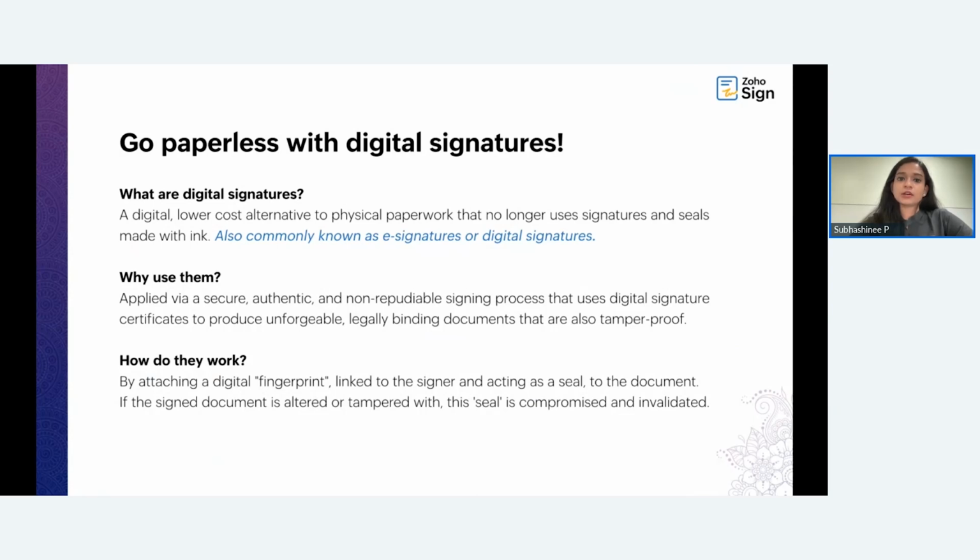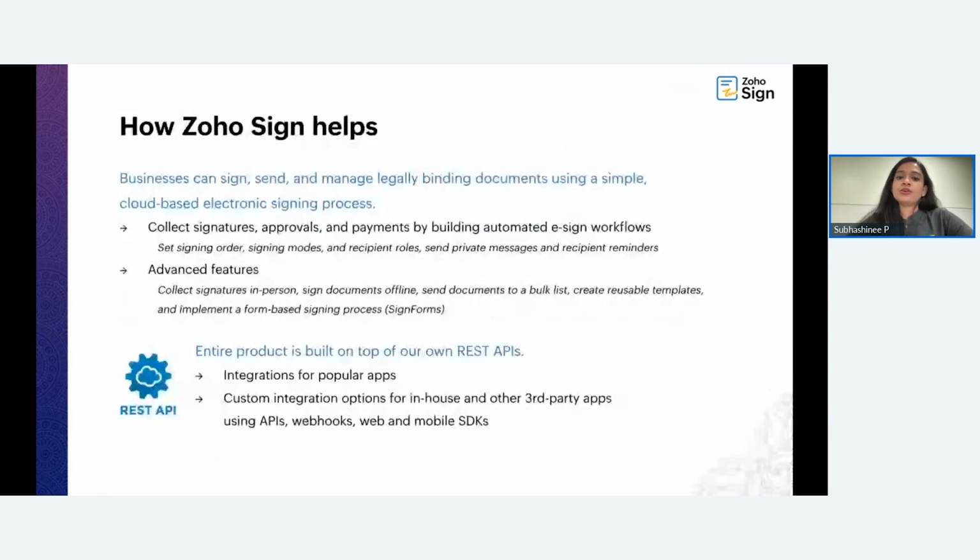Digital signatures are also legally binding and have the same legal status as handwritten signatures in most countries. Moreover, digital signatures are more convenient for everyone involved. Signers can use their smartphone or computer to sign agreements from anywhere at any time, making the process much more flexible and accessible. Zoho Sign is a digital signature software that could make your life so much easier.